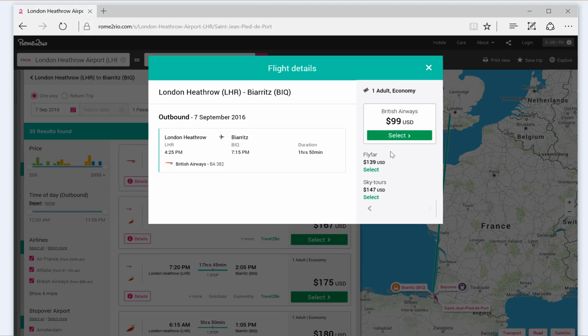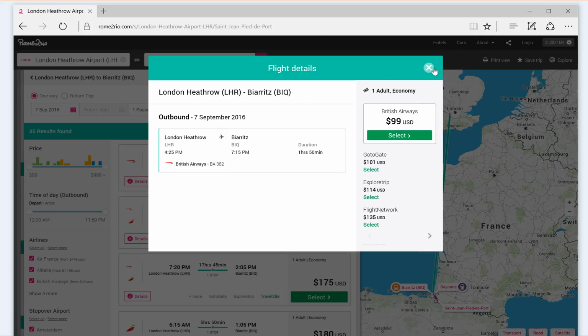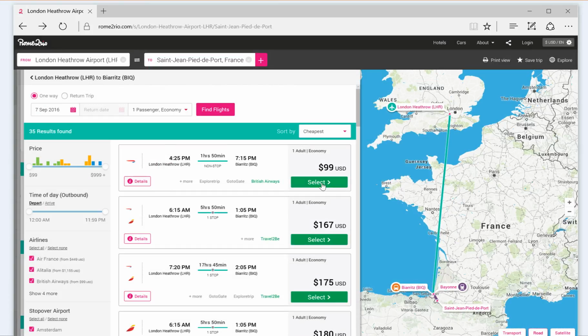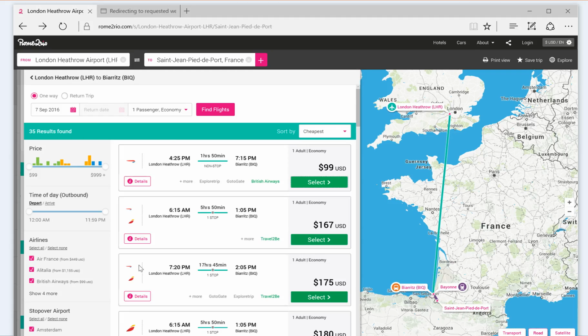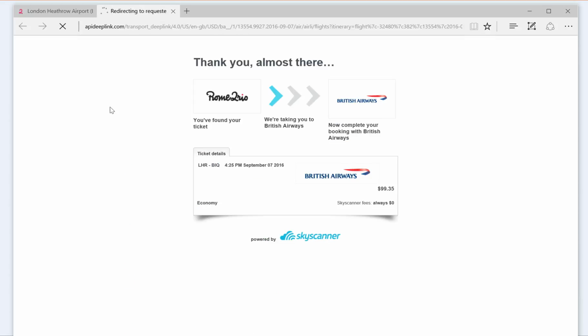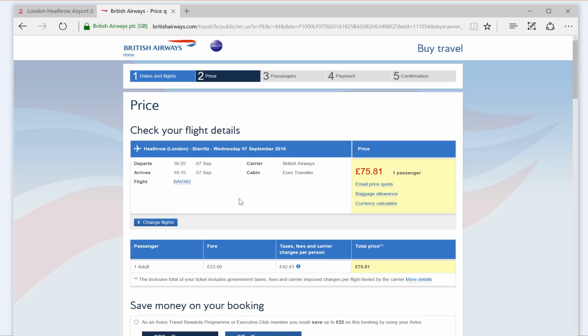But if I click through to British Airways, you might find that I then have to add a bag. So, you just have to be a little bit aware about these things. At that point, that's what I do. I'd select this, which will always open up in a new tab. That's really, really handy. So everything you have here stays here. You're still at the same search point in Rome2Rio. It's just opening up a new window. And you can see it's diverting.